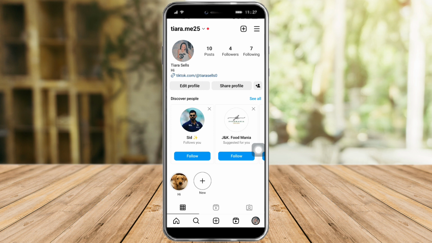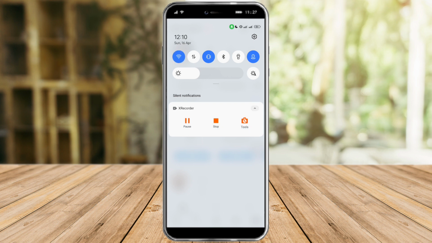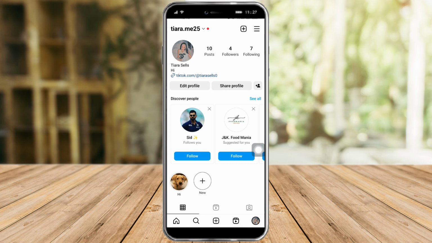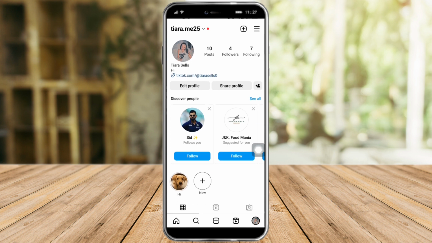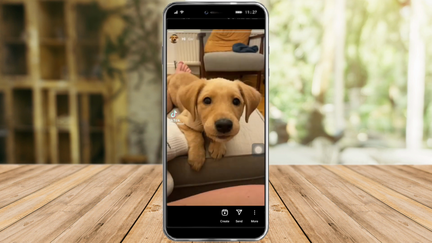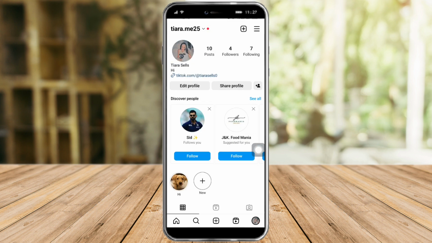So the one thing that you can do is to try to connect to a better internet and make sure that your Wi-Fi or data is turned on. As for me right now, I have turned it on and I have now connected to Wi-Fi. So let's refresh this and let's see if this works. As for me, it works.